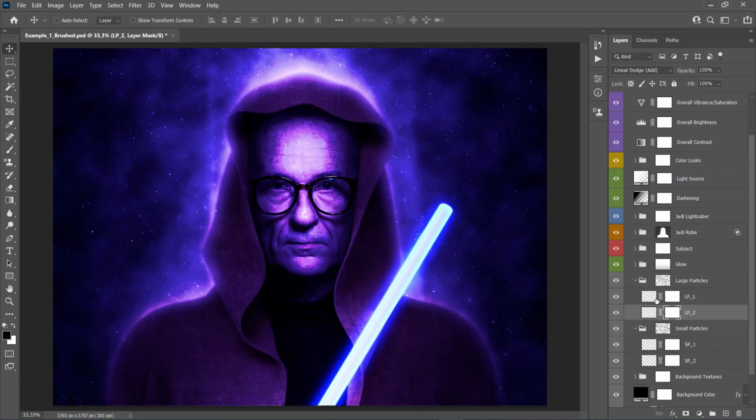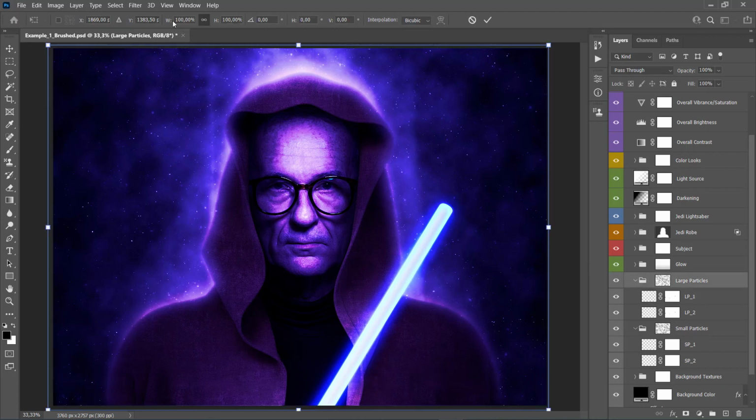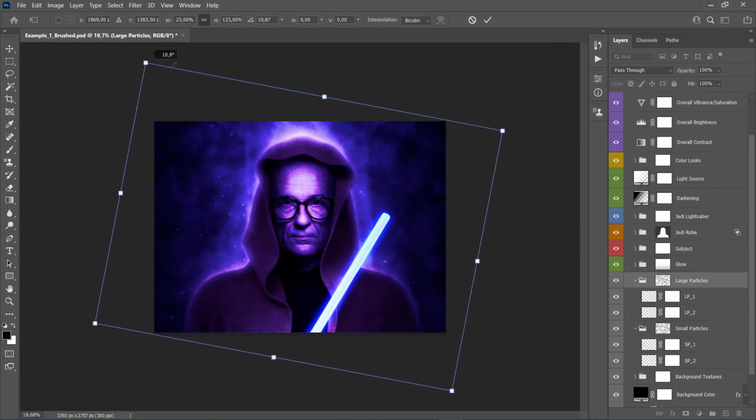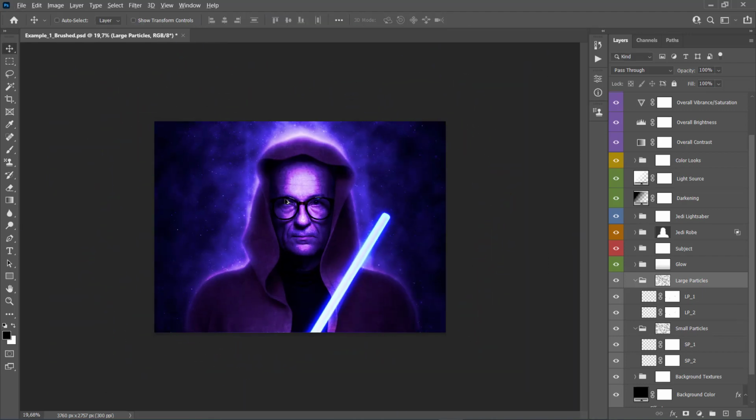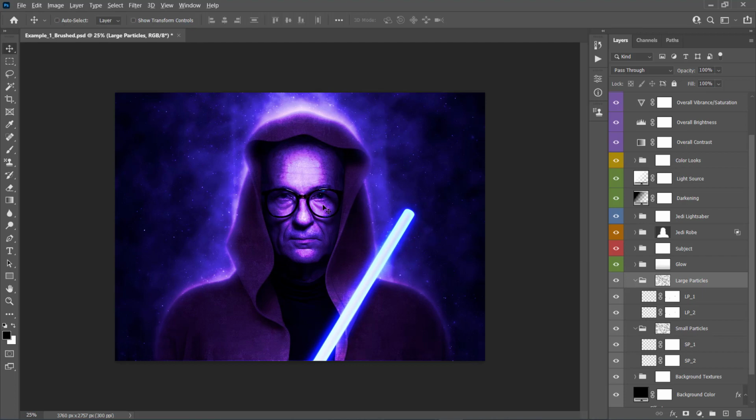Alright, what you can also do here is select the whole folder. You can press Ctrl T on your keyboard. You can transform the particles if you like, so you can rotate them, scale them, or make any other transformations if you like.